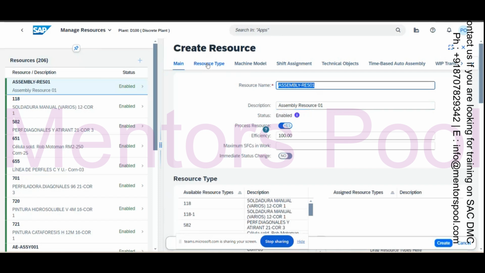So let me clarify one thing. One resource can be part of only one resource type. One resource cannot be part of multiple resource types. It will give you an error. So one resource can be assigned to only one resource type.